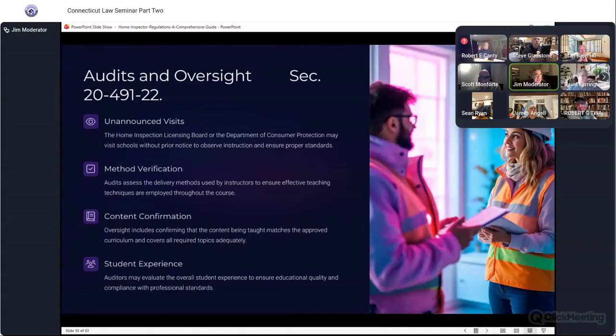Audits and oversight. They can do unannounced visits. Audits assess the delivery methods used by instructors to ensure effective teaching techniques. Content confirmation oversights include confirming that the content being taught matches the approved curriculum and covers all required topics adequately. Auditors may evaluate the student experience to ensure educational quality and compliance with professional standards.